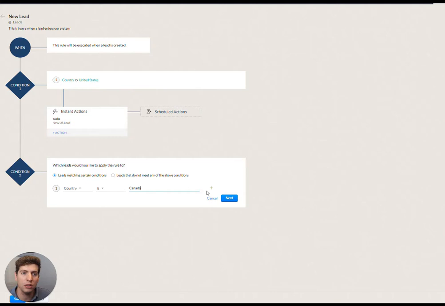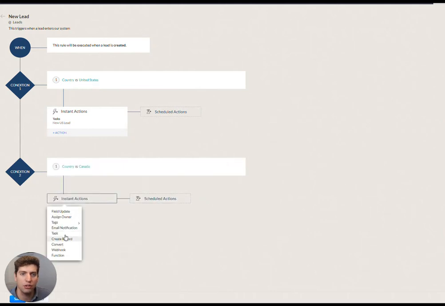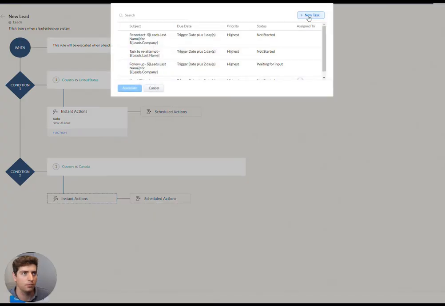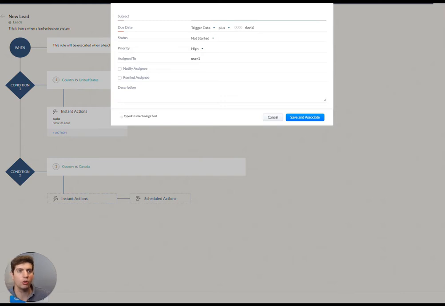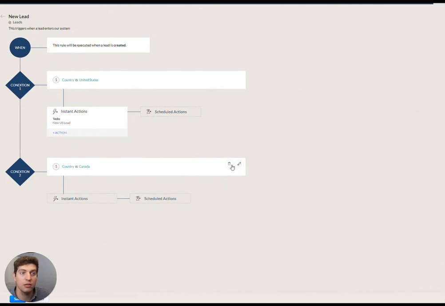So we could again go through all this and say new Canadian lead. And then you can assign it to this, go through that process, and then save and associate. In this case, we're just going to get rid of this, but it is possible to do that. And at the end of the day, you can also just, if it is not United States, so if the country is not United States, then do this. So if specifically it is this thing, then do this. If it's not this thing, then do that. So it's very, very simple, very, very straightforward.